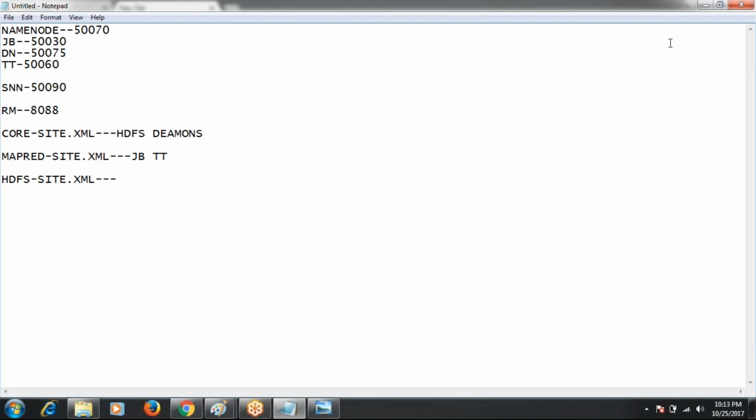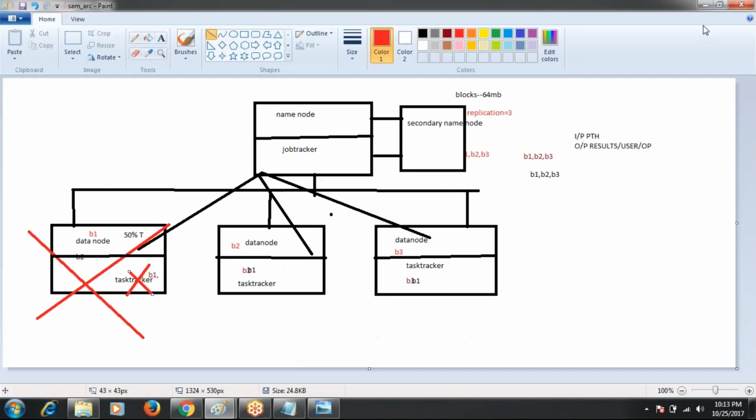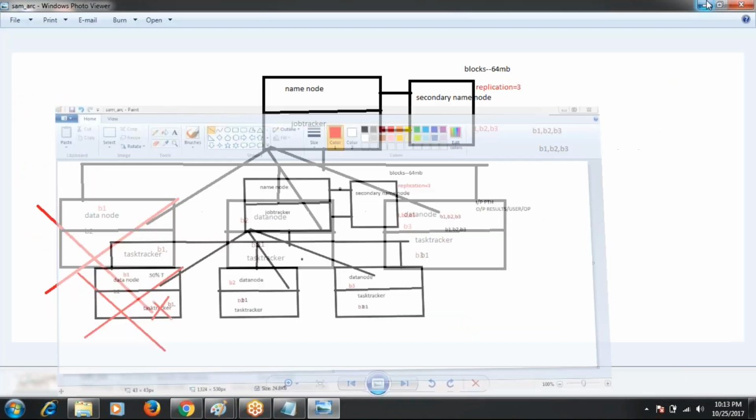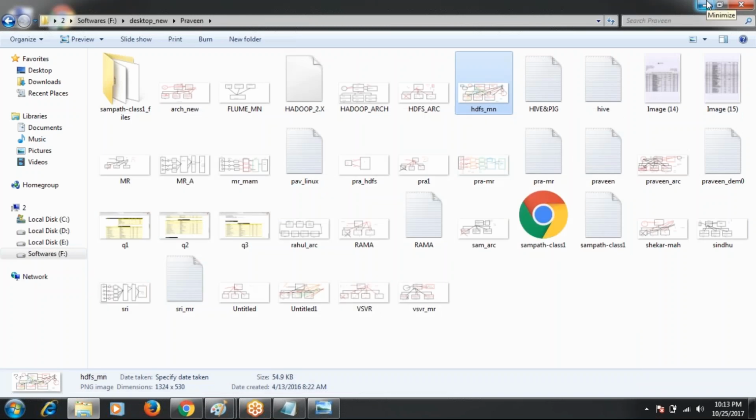Clear, right? Mukta, any doubts? No, it's clear. Thank you. Now we'll start the cluster setup. Architecture is clear, right? Yeah.